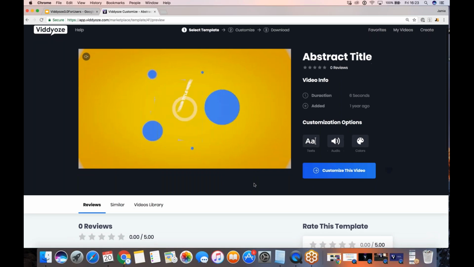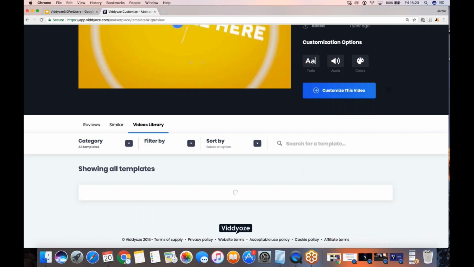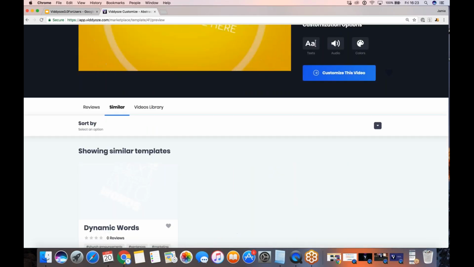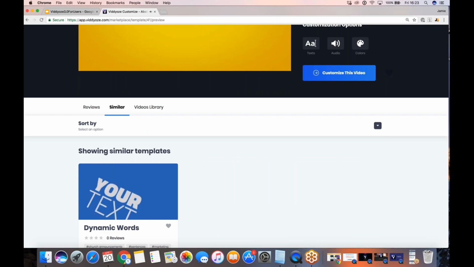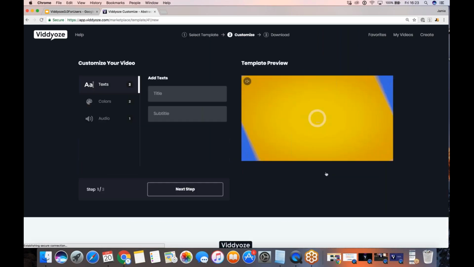And before I do that, you'll notice as well, down here you can rate templates and things as being a user. You've got your Viddyoze library down here. So if you want to access all the different Viddyoze library while they're here, all the similar templates to this, you can find all of those as well. So you can find matching templates to the ones you're going to use as well, which is really, really cool. Customize this video. So we're going to click there and render out abstract template.